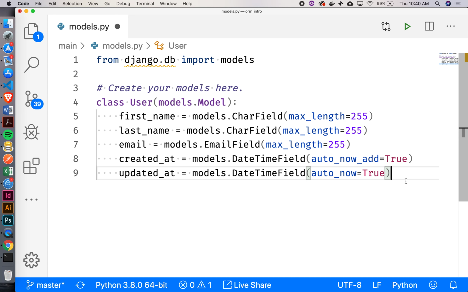Okay. Cool. So down here, if we say auto_now equals True, that means every time we touch a record in here, we're going to change its updated_at to be whatever the current datetime is. All right. Now notice here, this is kind of interesting.